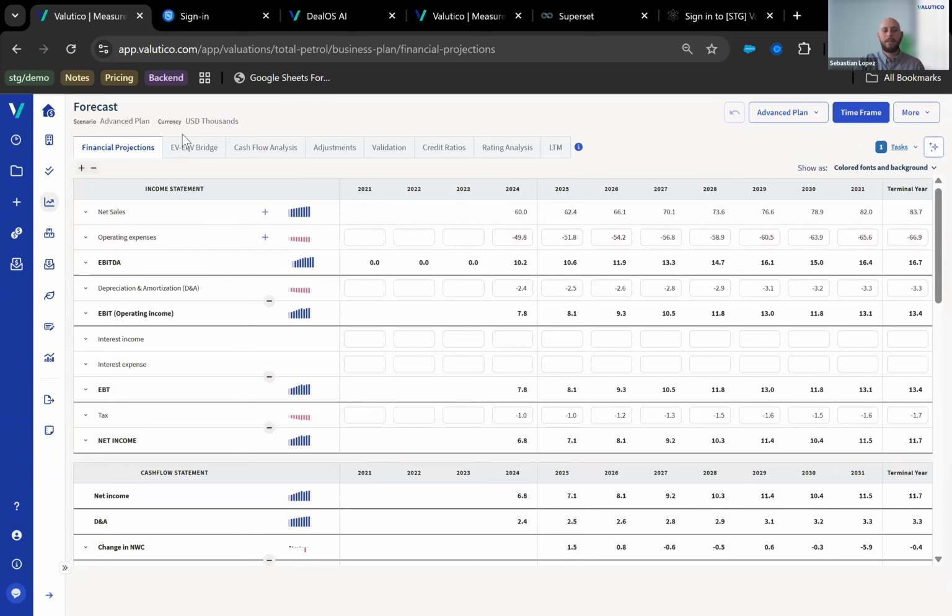But the first time you land here, after somebody has shared a valuation with you, you will see right next to the word forecast, view only mode, and a button to take control. Basically, if you hit take control, you're going to become the active editor of this valuation. What does that mean? That the other person or previous editor will not be able to edit the valuation as you're acting as the active editor.